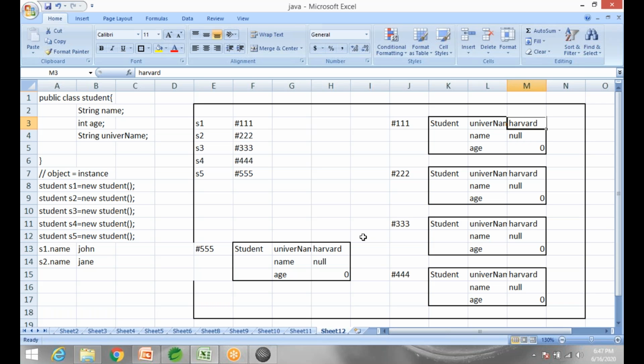For that purpose, we have something called static. Static variables are what we call class variables. If an instance variable belongs to each and every instance, or object, a static variable belongs to the entire class, not to individual instances, and hence the name class variable. It applies to the class, not to individual objects. That's what it means.